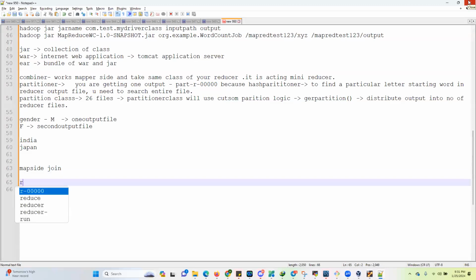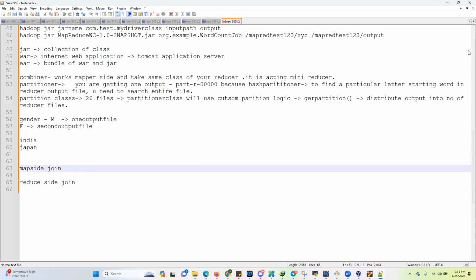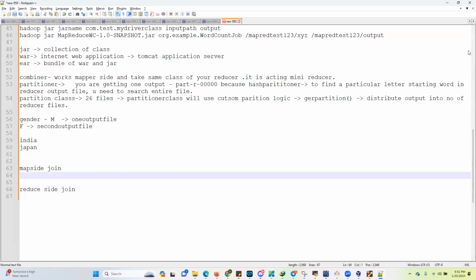So two joins are there. Map side join is basically when the join is happening at the mapper side, and when the join is happening at the reducer side, that is called a reduce side join. You have seen joins in SQL, but here we are joining two files.